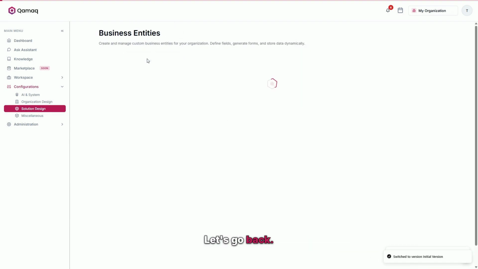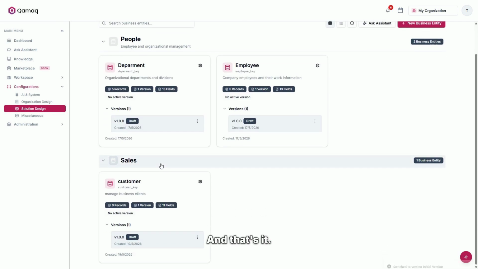Let's go back. And that's it. Customer now exists with its first fields, and Sales already has its first entity. The other fields, such as phone number, address, and date, are added in exactly the same way. In the following video, we connect invoice with customer using a relationship field.